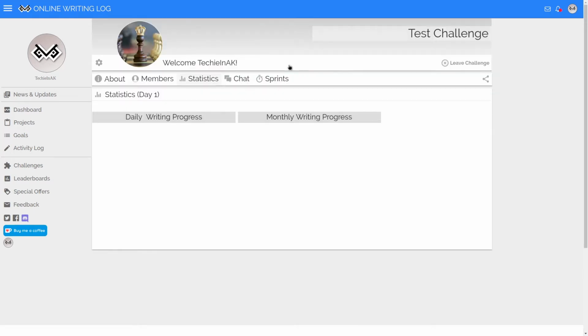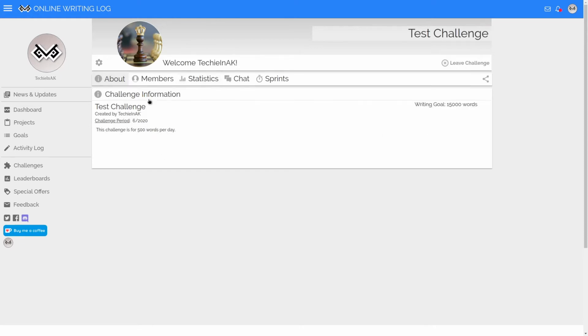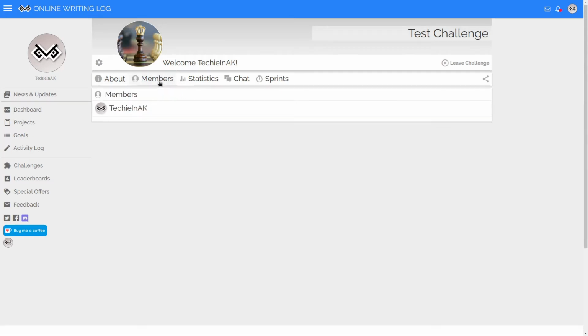Okay, so once you're in the challenge, you have all these options here. By default, you will always see the statistics first, but there's also the about page that shows more information about the challenge, who created it. The goals are over here. You'll have the members here, and what I'm going to do is add a few more members so you can see what that looks like. The members tab is really more about finding a way to see who's part of the challenge. It doesn't really show any other data at this point, and that's kind of intentional. In the future, that may show other things. So we add a few more people in here just to show you what this looks like.